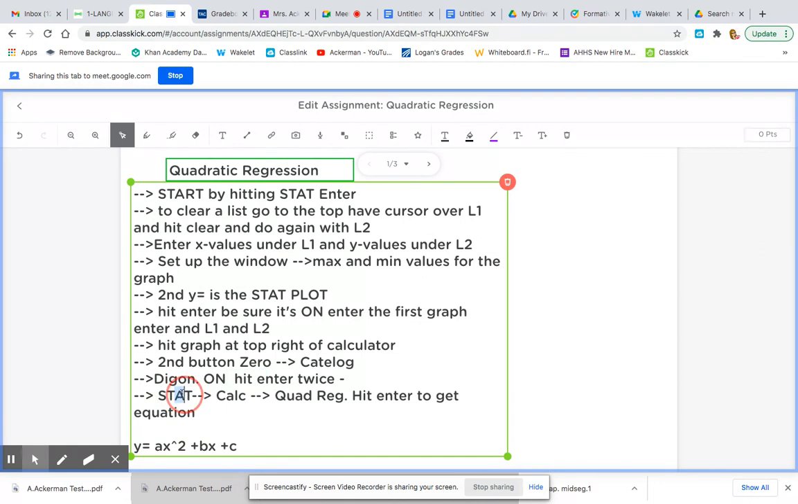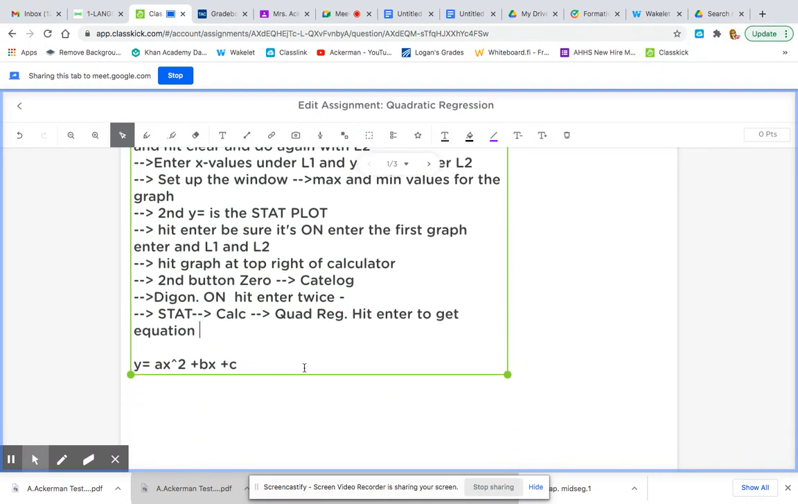Once it says done, you can go back and hit the stat button where we started. And then this time, instead of edit, you're going to make sure you scroll over to calculate. And then if you look in the list, you're going to find the one that says quadratic reg, which stands for quadratic regression. You're going to hit enter, I think twice. And it's going to give you an A, B, and C. And that's what we're looking for right now, is the A, B, and C.